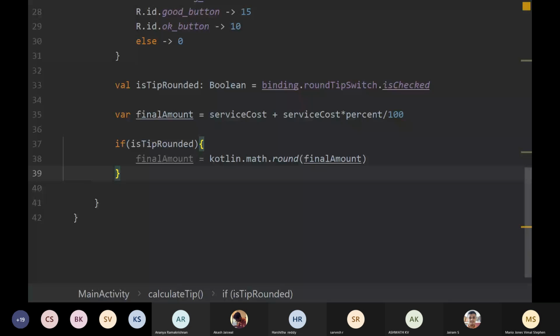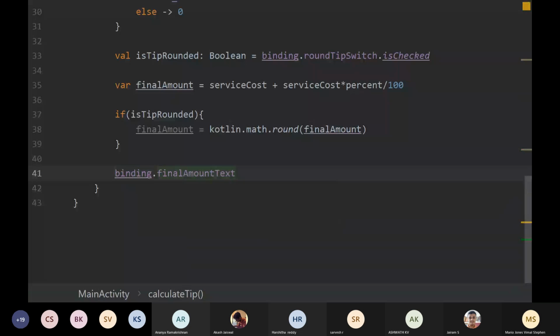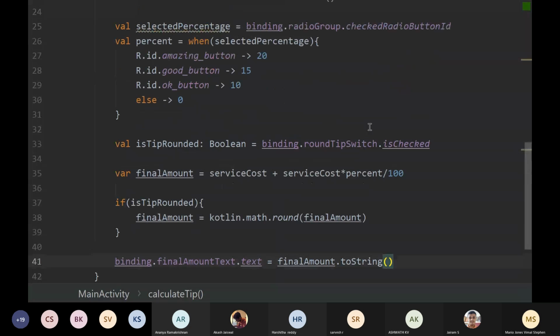All we have to do is set the text in the view that we have already created. I'm again going to use binding dot final amount text. So this is the ID of the text view that we created in our layout, dot text equals to final amount dot toString. Right. So I think that's it. We just have to run our app now and check.